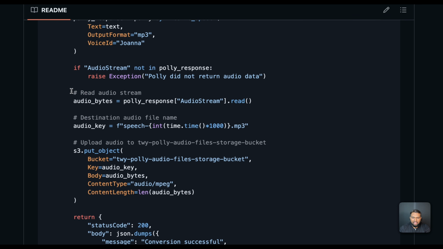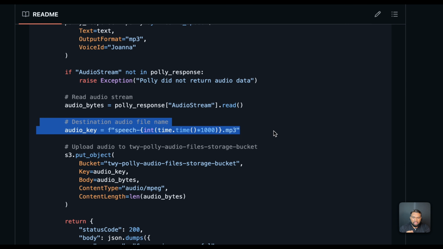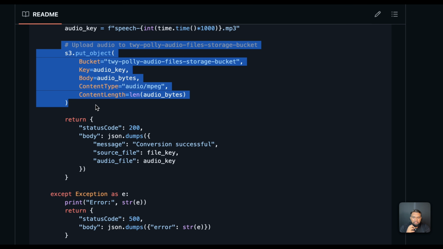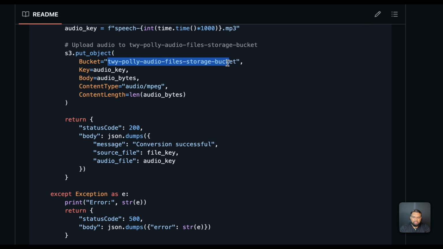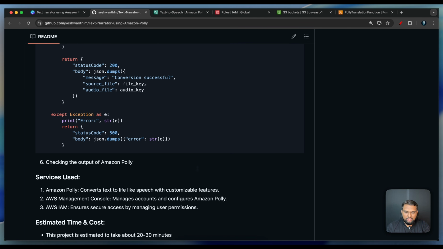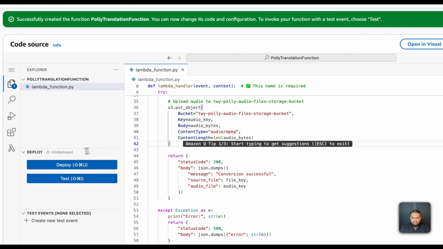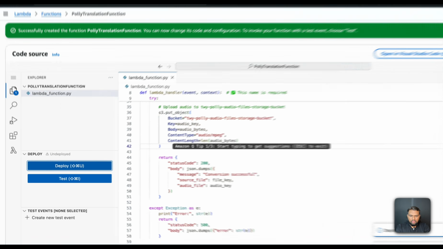And it will read the audio stream and put that in the destination with the name destination audio file name, and then it will upload the audio to the TWI Poly audio file storage bucket. So you have to change this bucket name as well if you are using a different one, and that is what it is doing. So I'm just going to copy this and paste it. I've already done that. So now let me go ahead and deploy this.